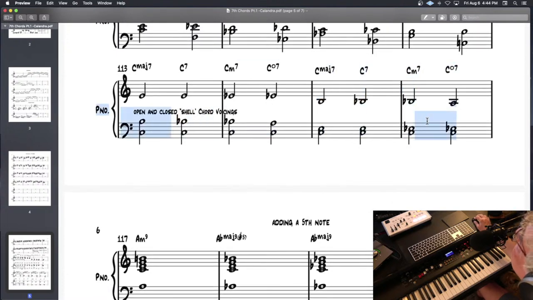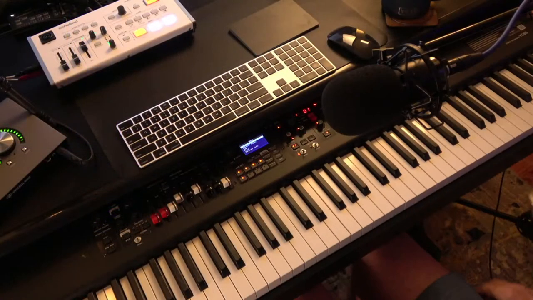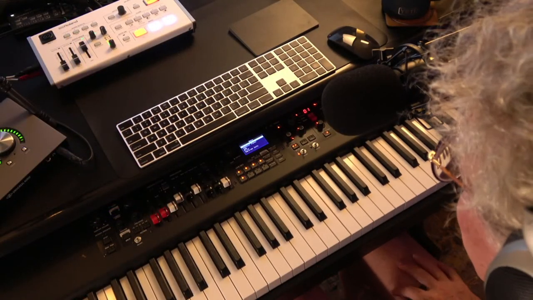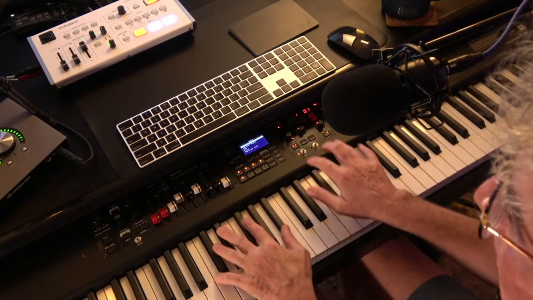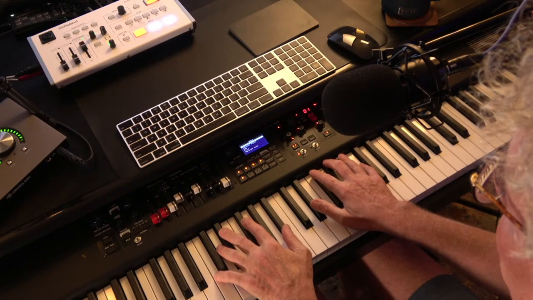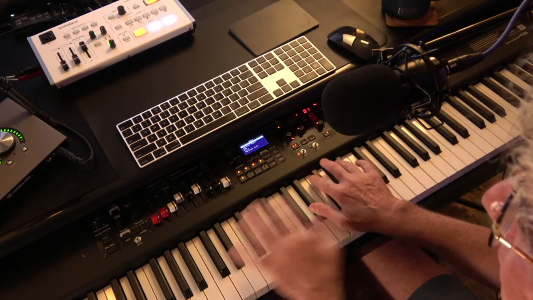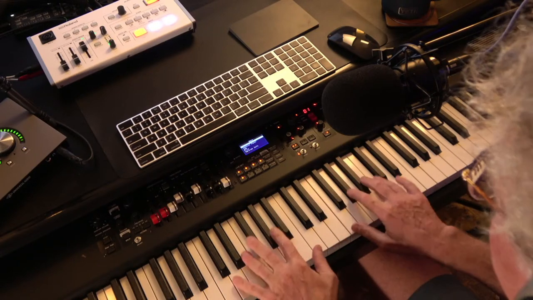Right on this line here. And there's a lot you can do with these, right? So let me just go here and I'll just do a note there, right there is better. And I'm just going to improvise some stuff using shells in my left hand, a third note in my right hand, and then a melody up in the upper part of my right hand.